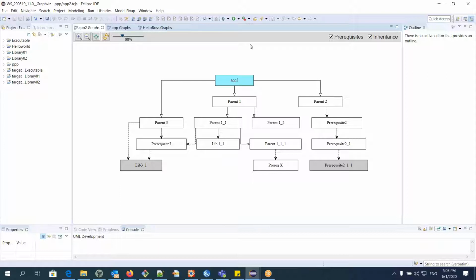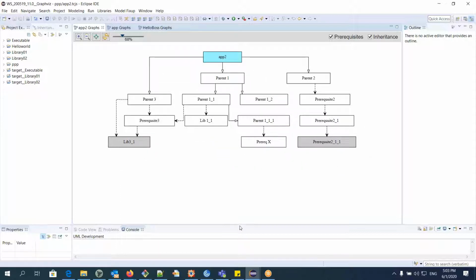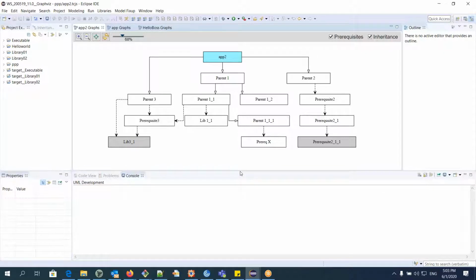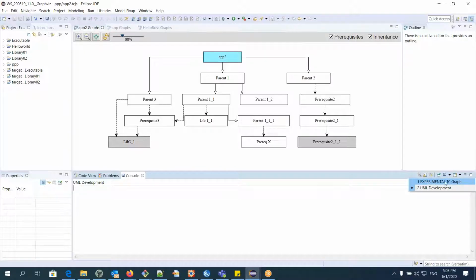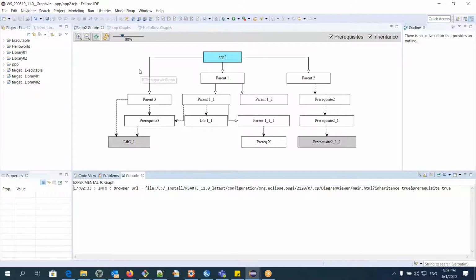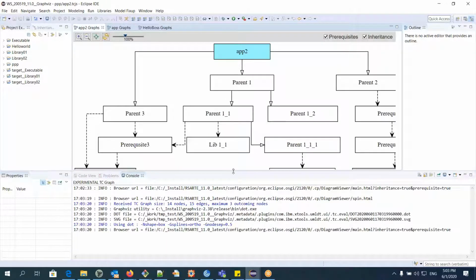Also, this is still an experimental feature, and sometimes you need to debug and check what you get. So we have also introduced a console. It is also marked as experimental. Here in the console, as soon as you are generating any graphs, you get information, which you can actually check. It gives you the size of the graph, the number of nodes, number of pages, and also what is the maximum of outcoming nodes from the node.